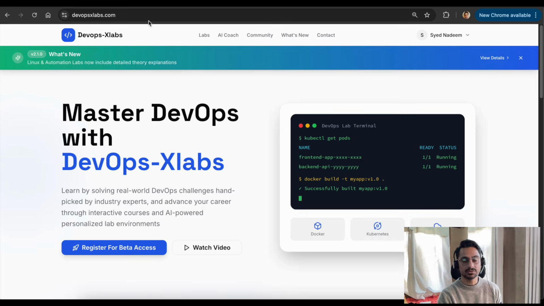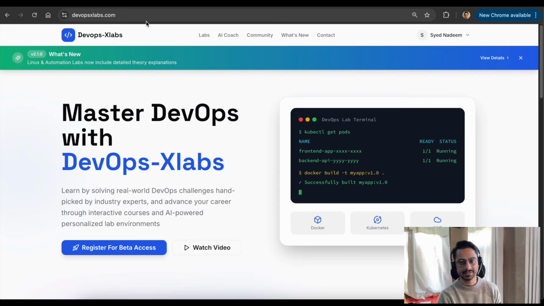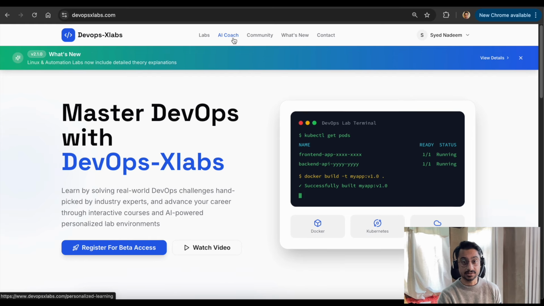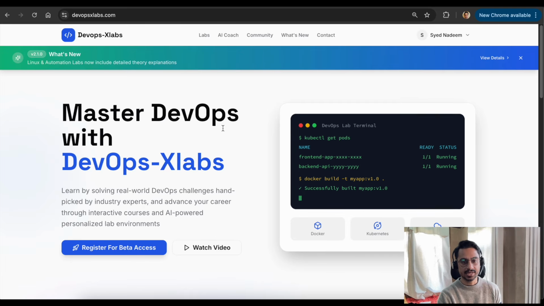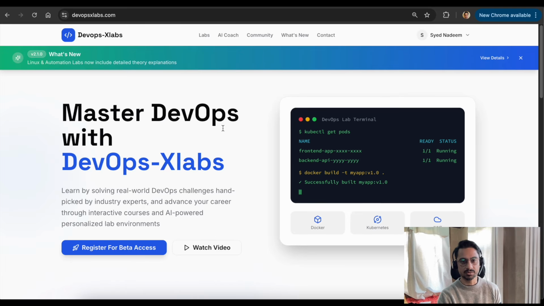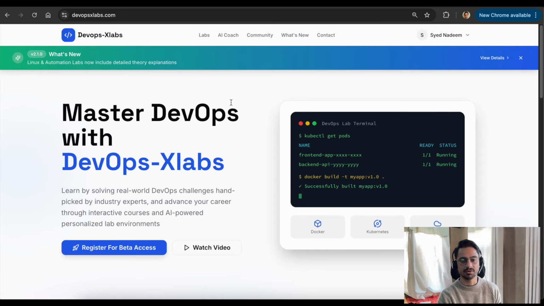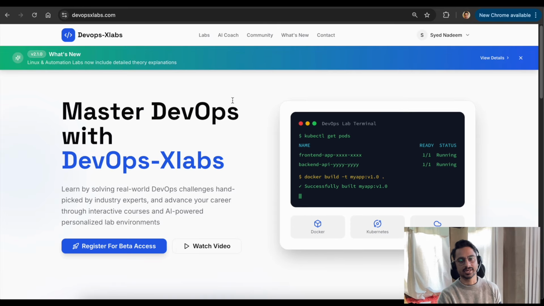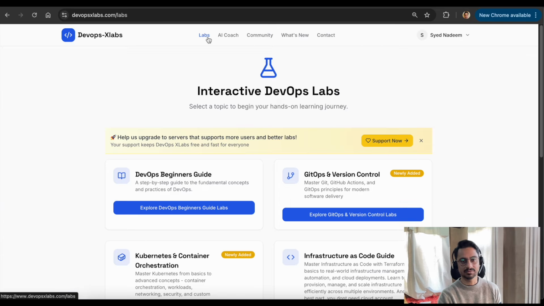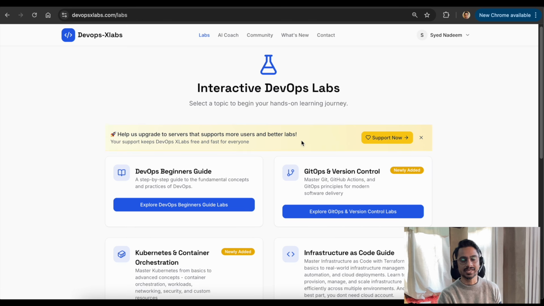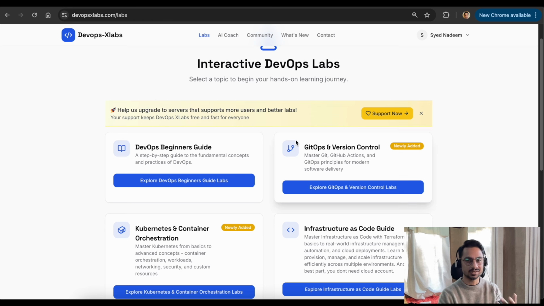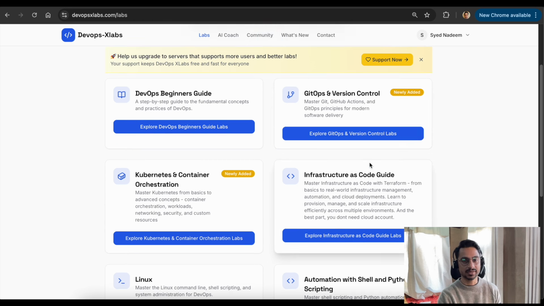So I'm sharing my screen. This is how DevOps XLab looks like. This is how the platform looks like. And the platform, as you guys already would be knowing by now, is for DevOps engineers where they can practice labs. Labs are nothing but interactive terminals where the actual day-to-day tasks of DevOps engineers are mimicked in terms of what we actually do.